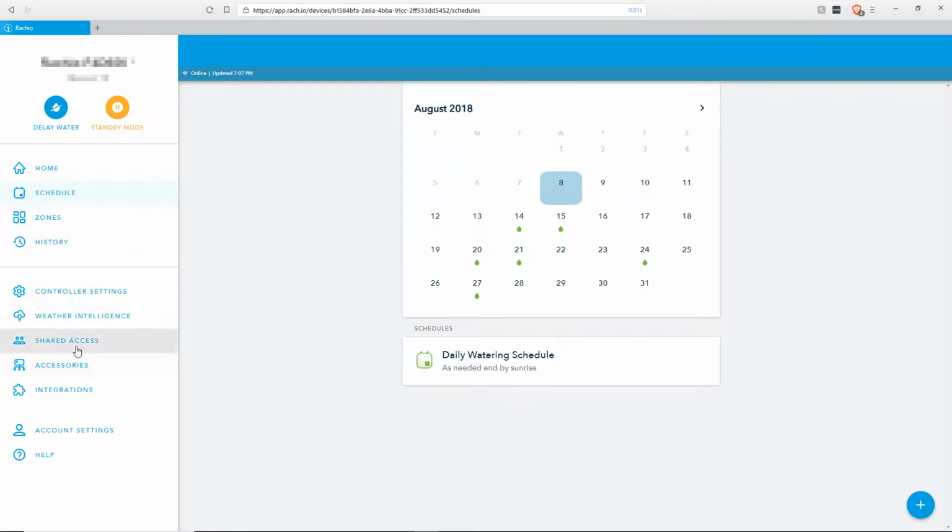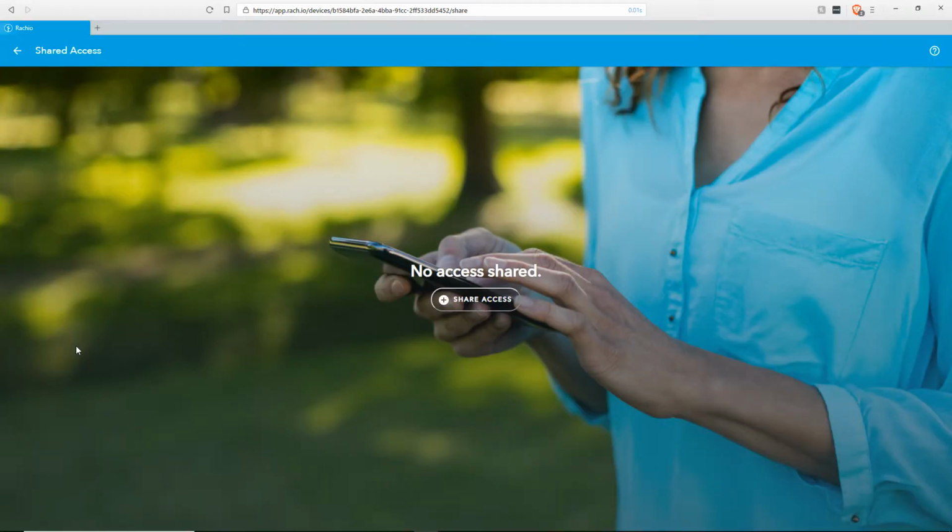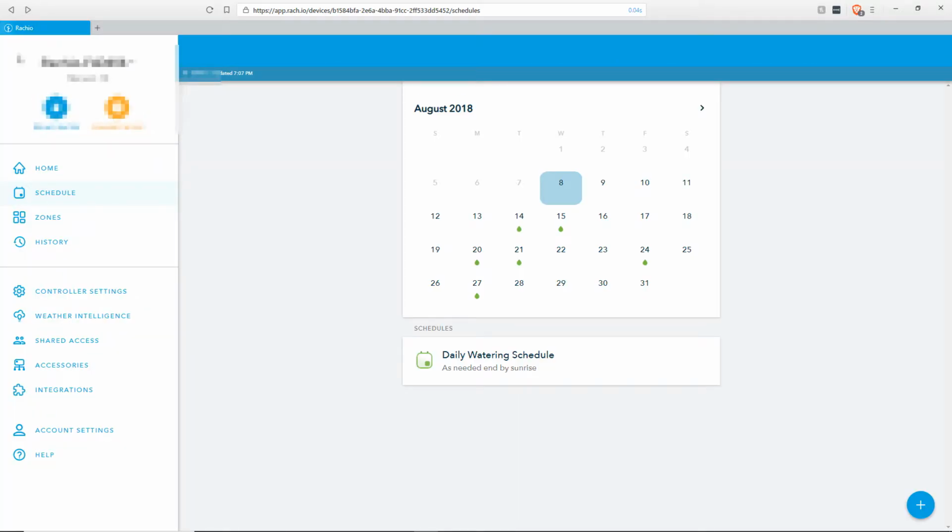Another cool feature, if you do have a yard person or someone who maintains your yard, you can actually share access to that person, and then they can go in and do manual waterings if they're out there cutting the grass or whatever, and they notice that your yard's a little starved. Say you're on vacation, you can share access with a family member, if they notice that your yard isn't getting watered appropriately. But for the most part, as long as you're using the weather intelligence, it'll kick in and it'll do most of the things that you need it to do.